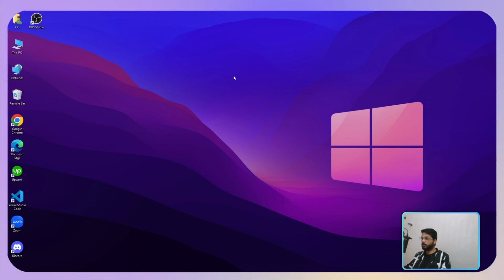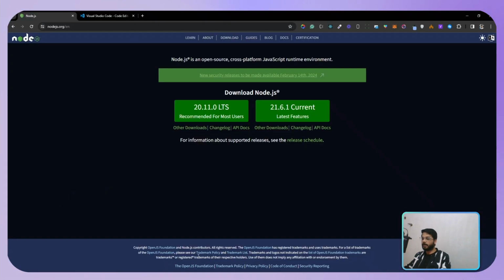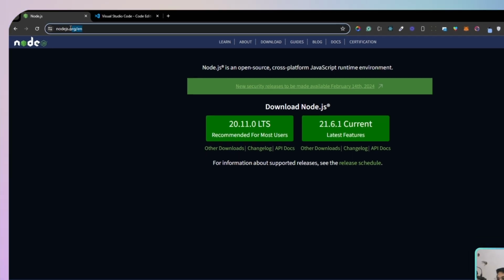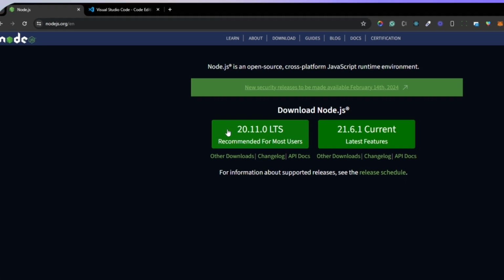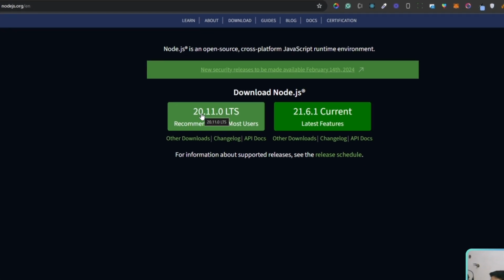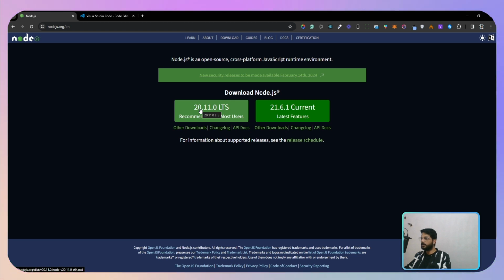First of all, you will open your Chrome browser. After that, you will go to the nodejs.org website. You need to install Node.js on your local machine. After visiting the website, you need to install the LTS version of Node.js, which is recommended by Node.js for most of the users. I already installed Node.js on my machine.